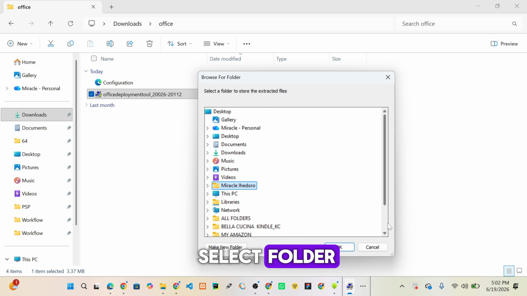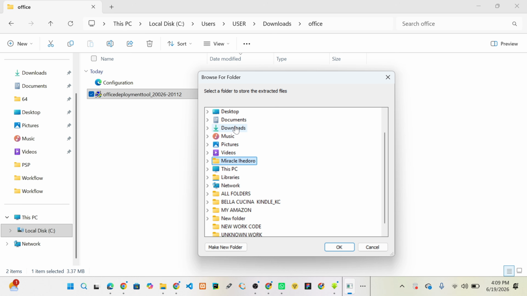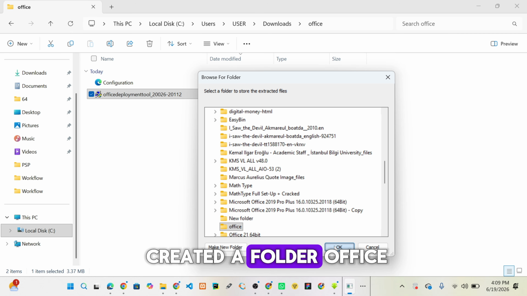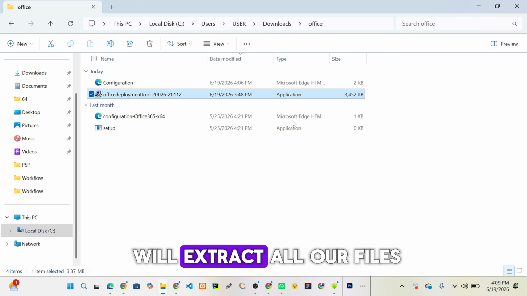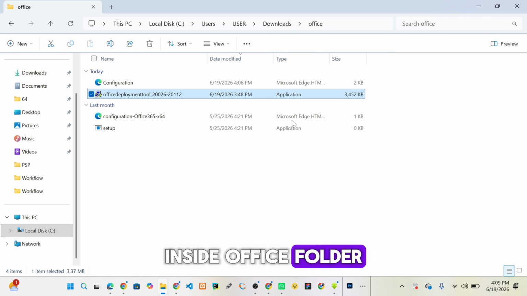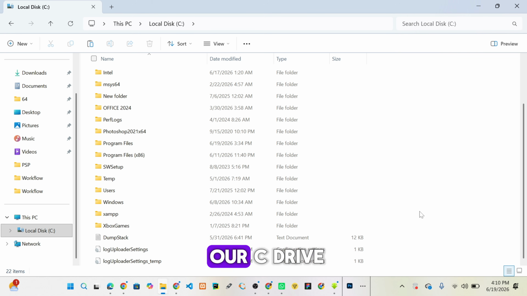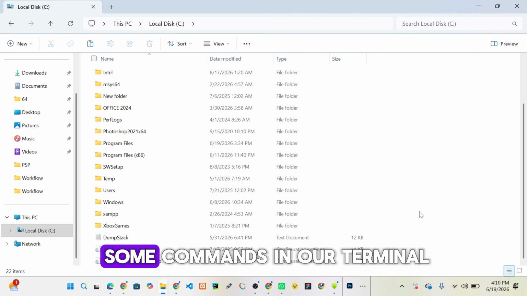Now we have to select folder where we want these files to be extracted. Now inside Downloads we created a folder Office, select it and press the OK button, press OK, and this will extract all our files inside Office folder. Now we have to put Office folder to our C drive, then we must execute some commands.